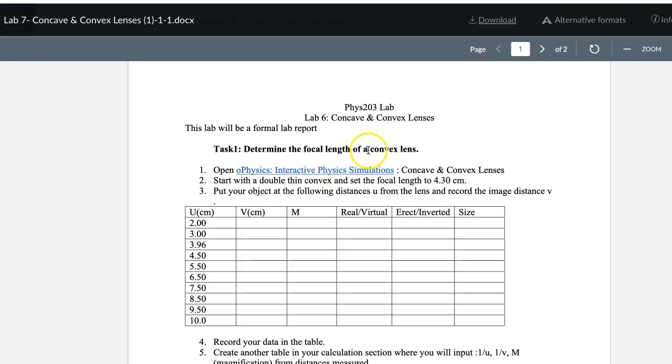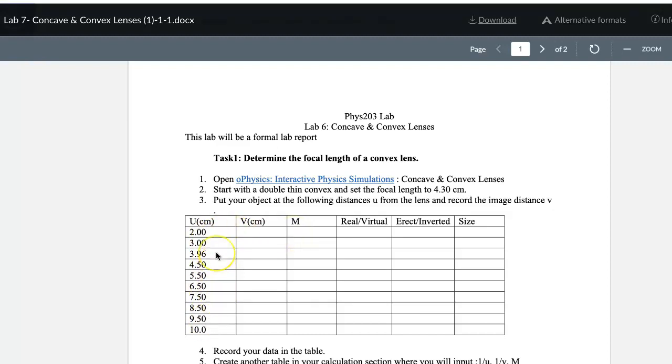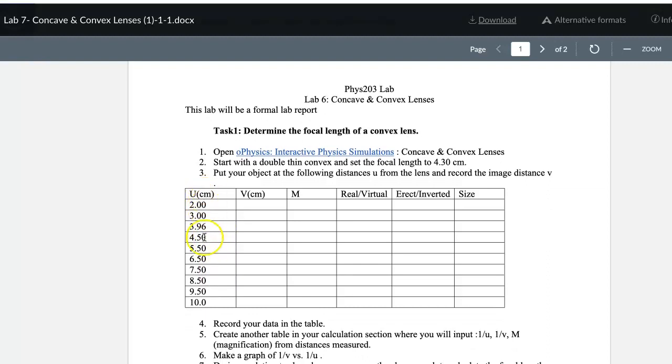You need to stick with my number here, 4.3, for the lenses that you are going to use. We're going to use O physics again, and you also need to use the numbers that I gave you here for the object distance. You will record V for that.